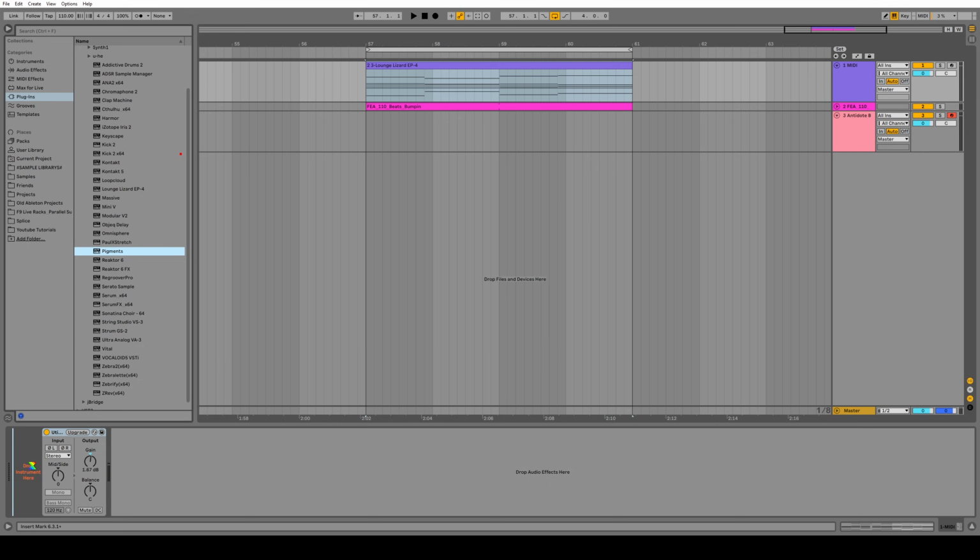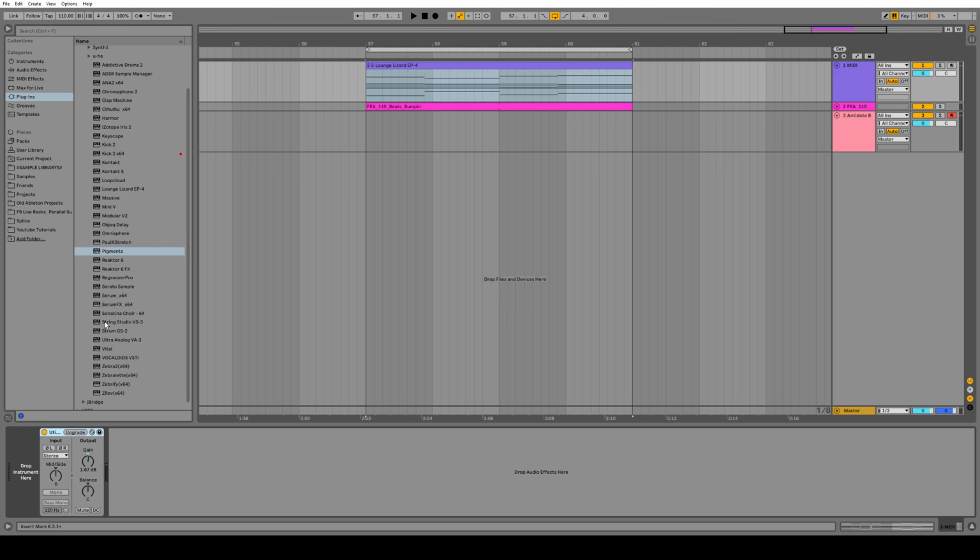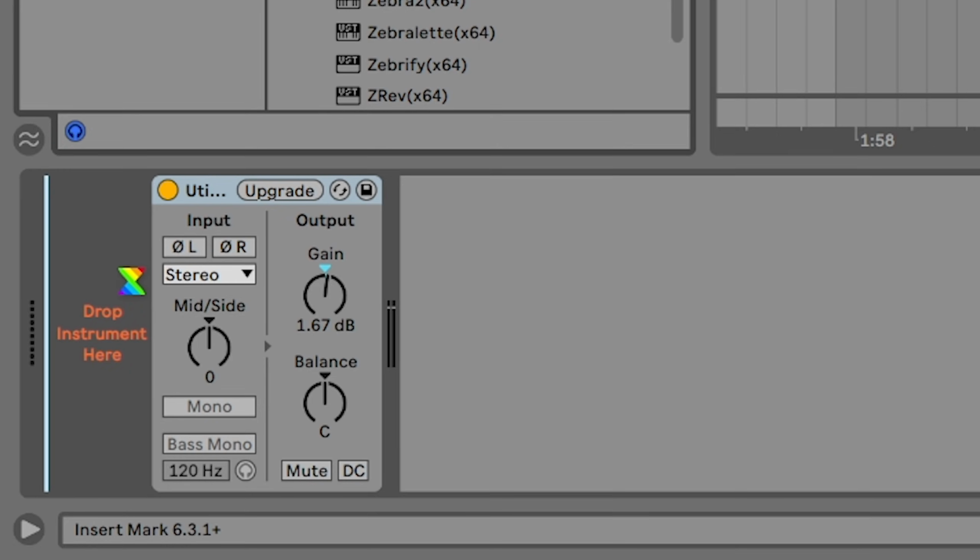Pigments is another MPE enabled VSTI. It's by Arturia. This is a really good plugin. A couple other ones like Harmor is not, Massive is not. I mean, Massive is pretty old. Is Isotope Iris 2 MPE enabled? I have no idea, but we're about to find out.